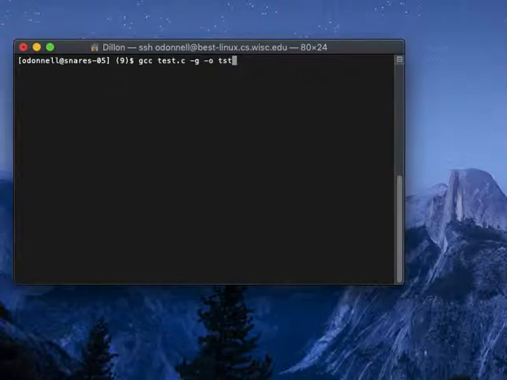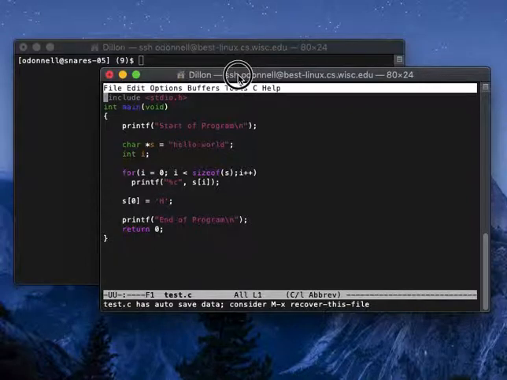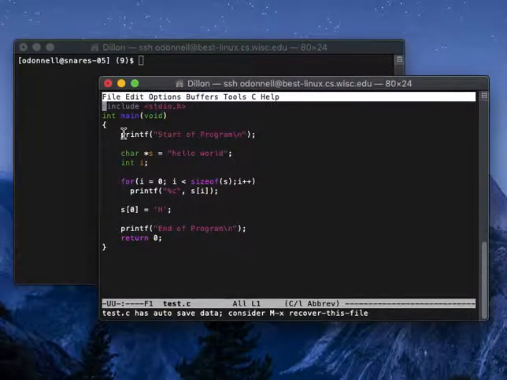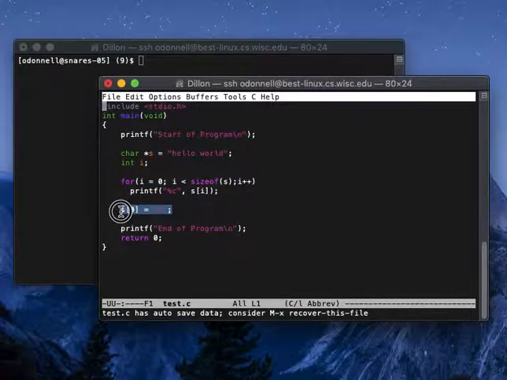So I created a sample program, which is right here, and what my sample program does is first it prints start of program, then it creates a string literal hello world, and then it goes through and prints every character of hello world. Then right here it tries to set the first character to a capital H, and then at the very end it prints end of program and returns.